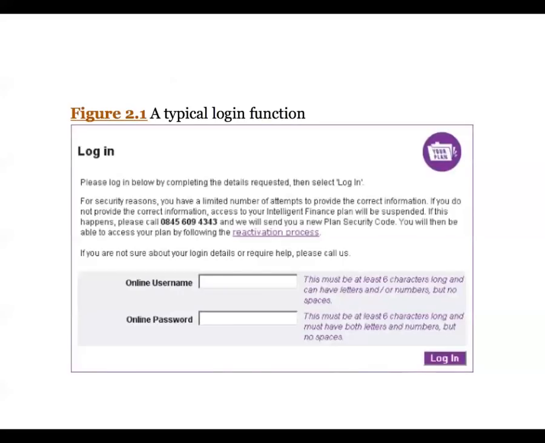Anyway, so you log in like this, you put in a name, and then you're going to have rules here, like only 6 characters long and must have letters and numbers, but no spaces. Many people have stupid rules like this. Won't let you use special characters, won't let you use very long passwords. All of these are very stupid.